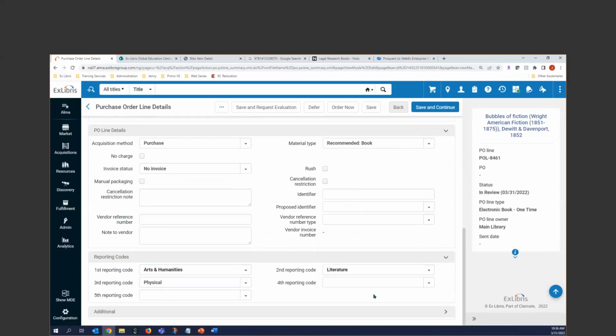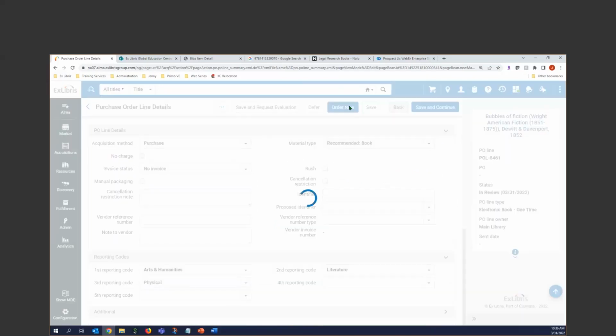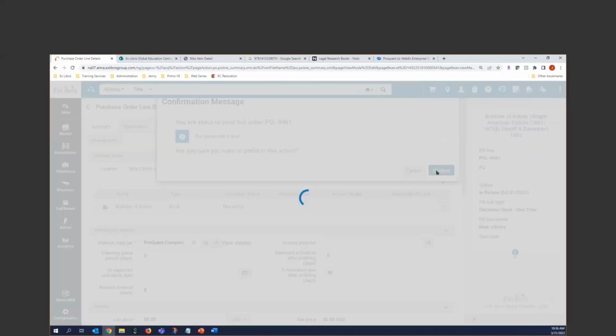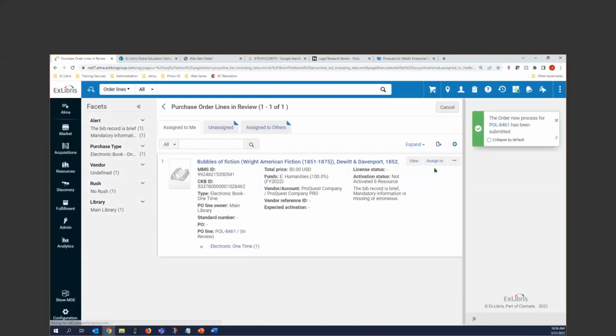The documentation, I have a link in the doc. And for this one, I'm going to do order now, instead of the save and continue. I'm getting my message about a brief bib record. Okay, Alma says it's not the best. That's fine. It will work for now. Okay. So those were my one-time orders.